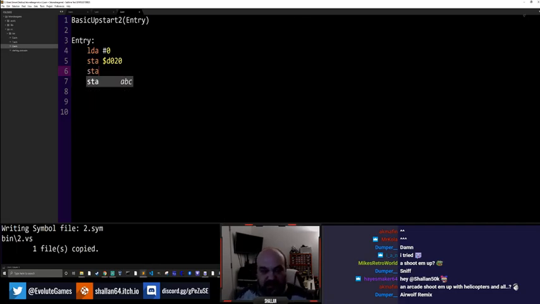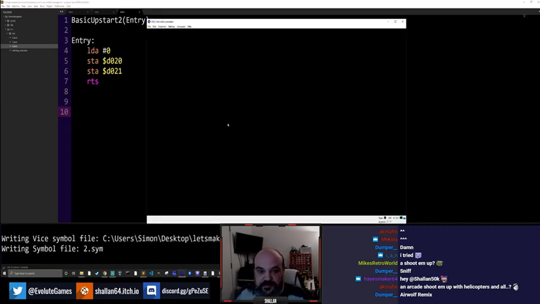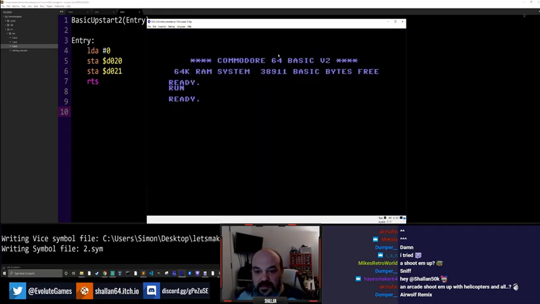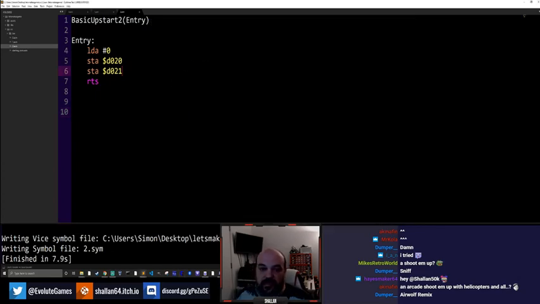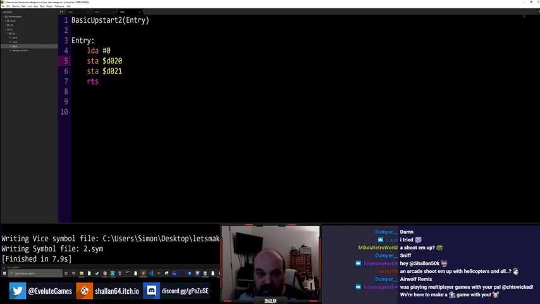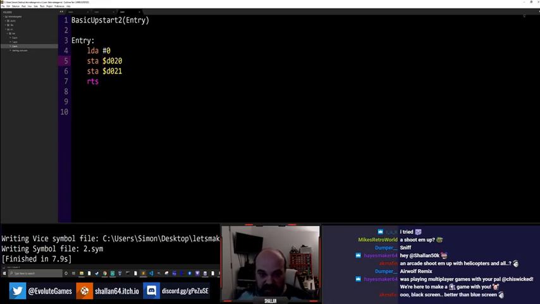So let's add another line, and that will now change the background to black as well. So if we run that, we see the background's black as well. This is called absolute mode. This is used by many opcodes, but the store accumulator and the store commands are the ones you'll probably use it the most.